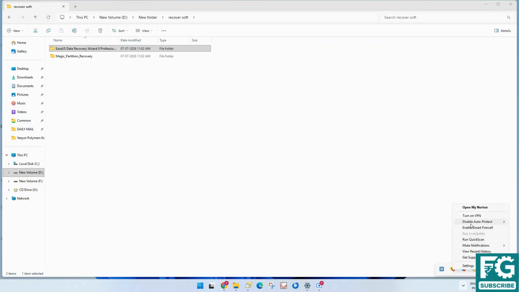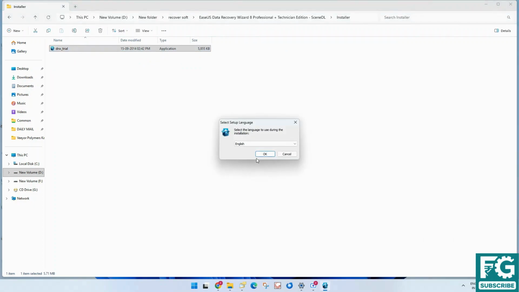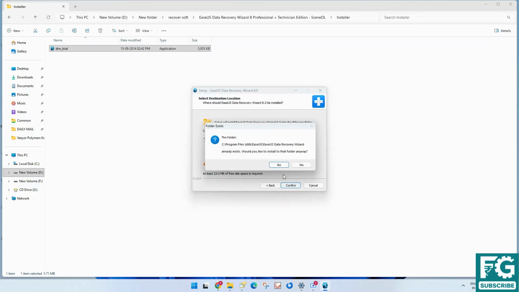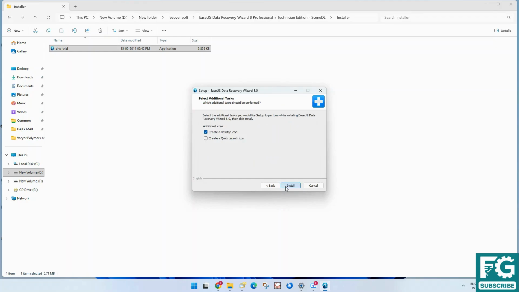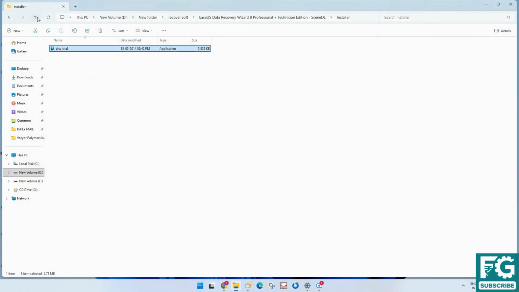Before the installation of the setup, I'll just disable the antivirus protection, and also disable the internet connection. Now you can see this is the setup I am installing. We just selected the location and we are just installing it. Before opening the software, we'll just finish it, and we'll just go back.